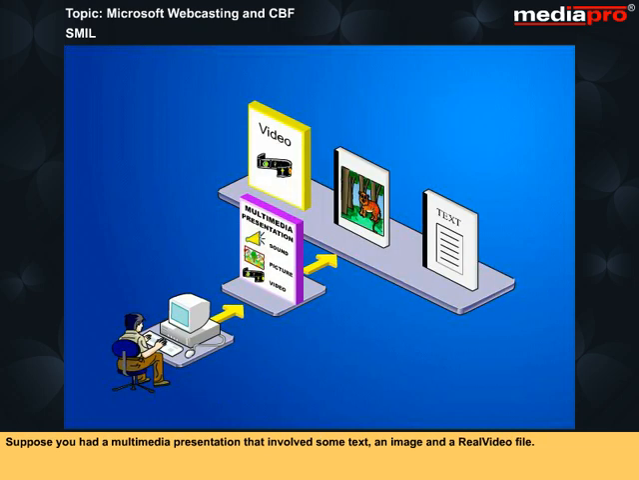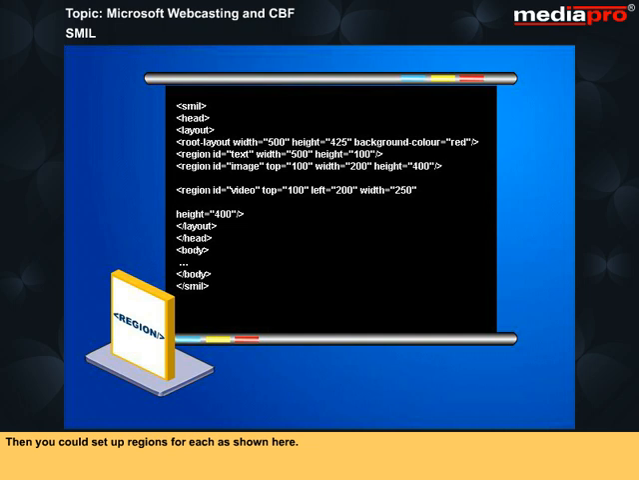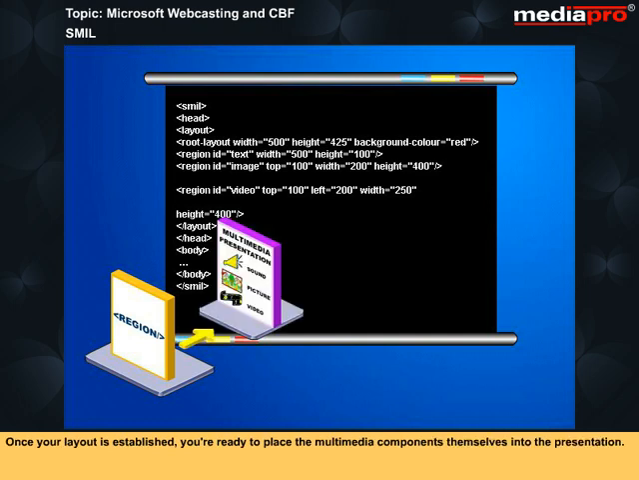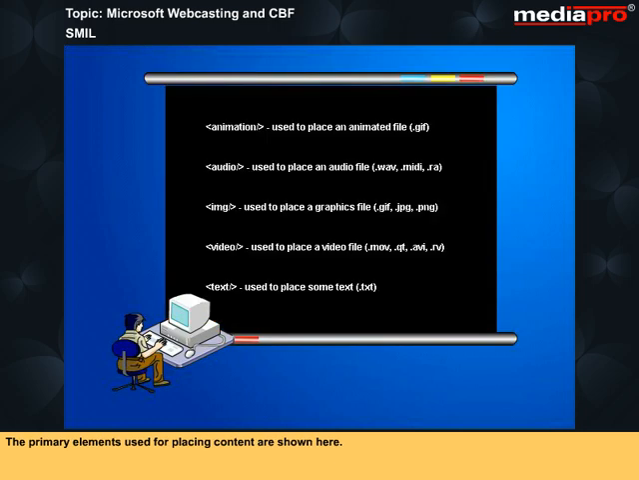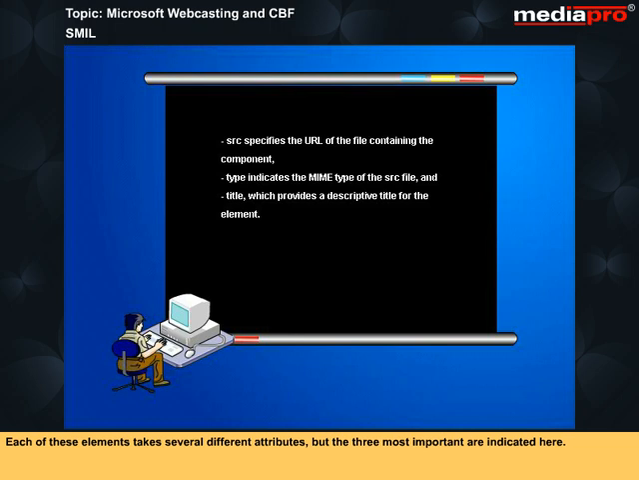Suppose you had a multimedia presentation that involved some text, an image and a real video file. Then you could set up regions for each as shown here. Once your layout is established, you are ready to place the multimedia components themselves into the presentation. This is done in the body element of the SMIL document. The primary elements used for placing content are shown here. Each of these elements takes several different attributes, but the three most important are indicated here.